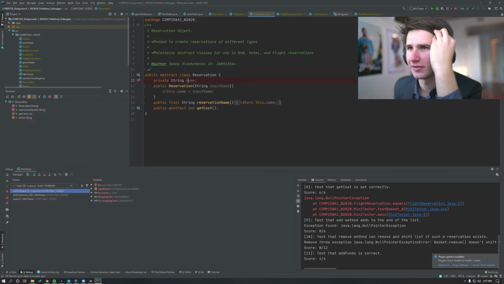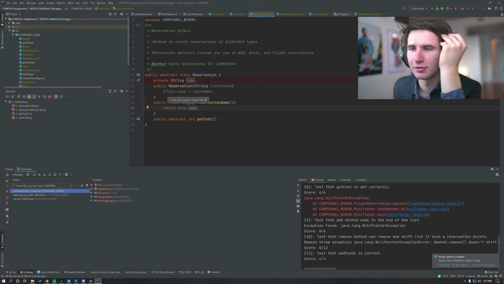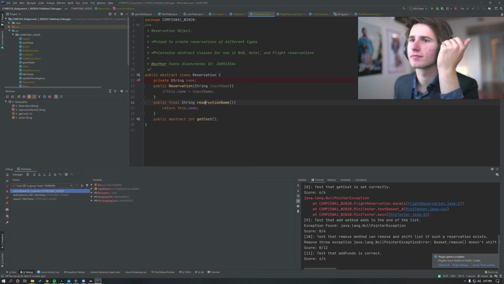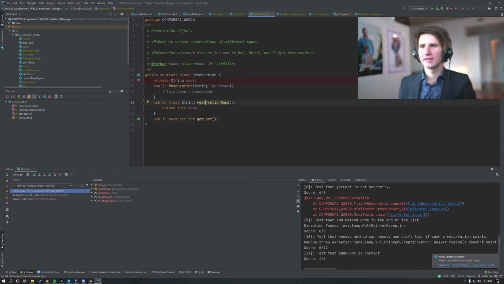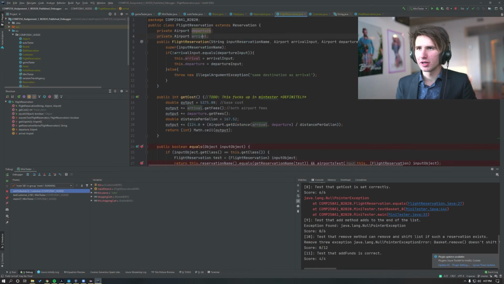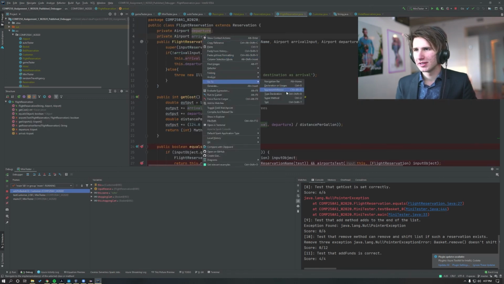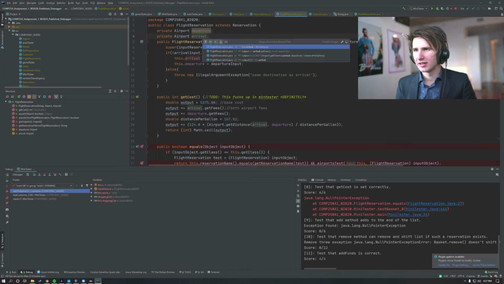So if we go into reservation here, we right click, we say go to declaration or usages. It says its only usage is in getting the reservation name. And that's a bit of a strange thing. It's never set. Now if we look at something that's normal, we go to this declaration or usages. We can see here it's get, here it's set, all over the place. It's got all these different usages. And that is suspicious to us.